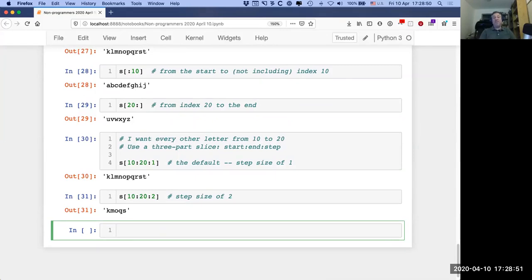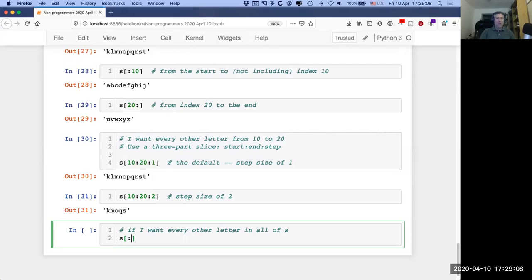So I can even mix this together. If I want every other letter in all of S, I can say S colon 2. And this means from the start to the end, step size of 2. Meaning we're going to start at the beginning and then skip over 1. So 1, 2, and then get that letter. And then 1, 2, and then get that. And so that 1, 2 allows us to do a sort of skipping over.